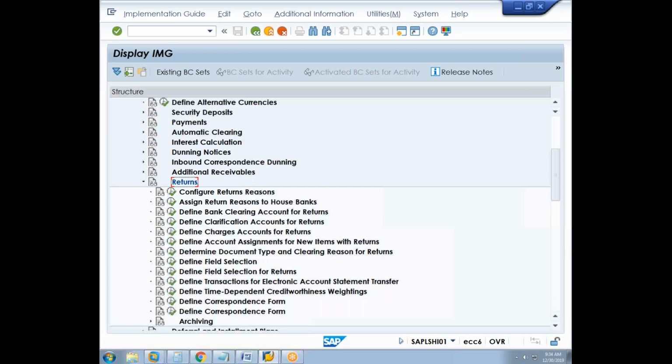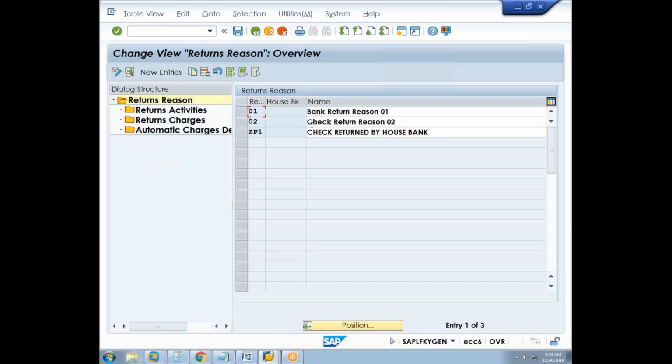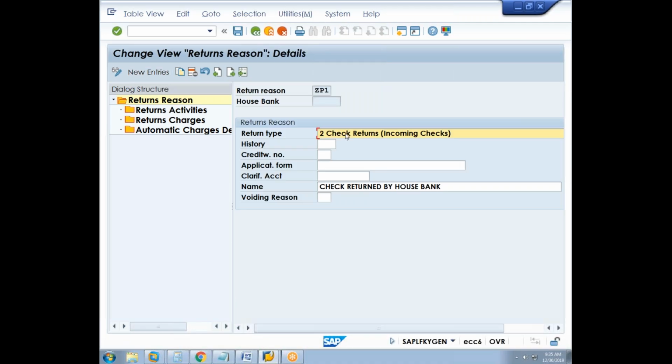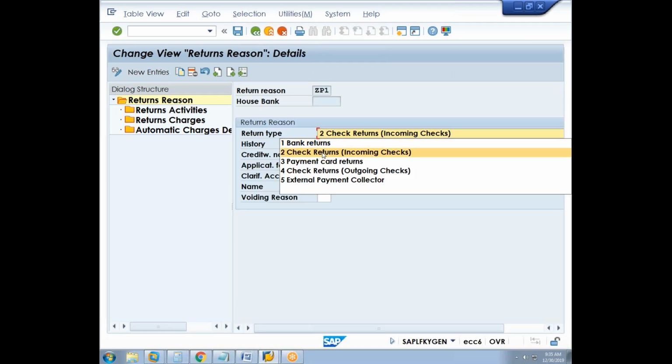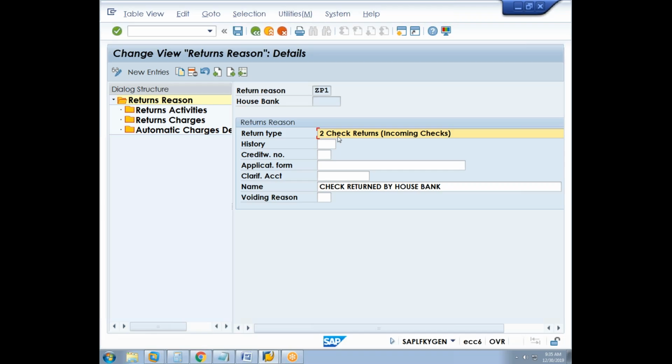We will see step by step what the configurations are. First, you have to configure return reasons. The return reason is bank reason, check return, that is, check return by the house bank. You can select any of them. Here I have created ZP1 for check returns. So bank returns, check returns incoming checks, payment cards, check returns outgoing. We are saying check returns here, check return by the house bank.